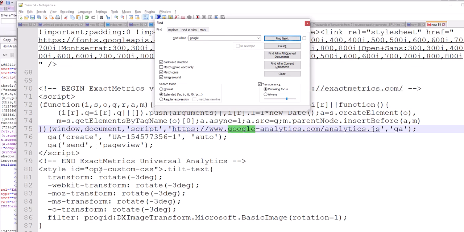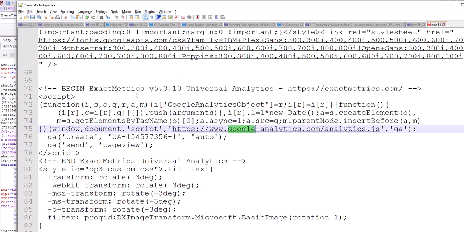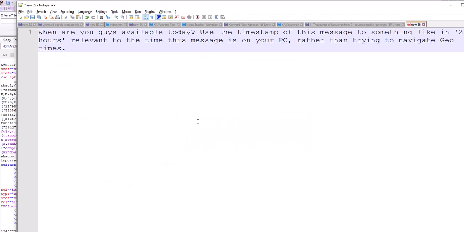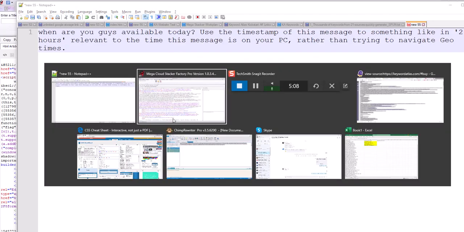So yes, if you're happy to do it, you could work through here and get rid of all these codes, and that would save a bit of time creating a document. However, I'm not going to do that, let's get rid of that. Go back to Mega Stacker.